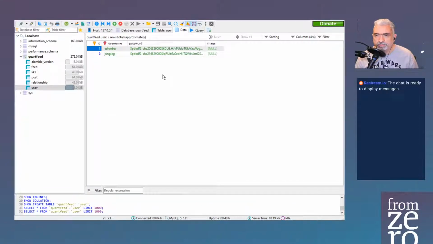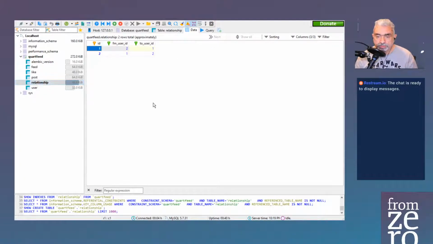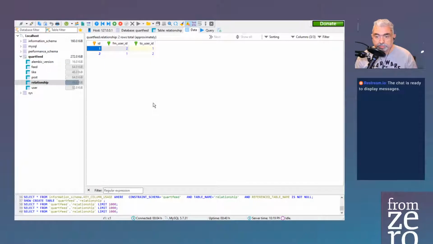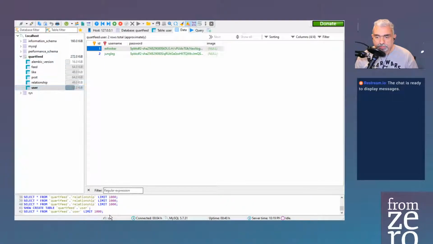Refresh with F5. Okay, so there you go, F5. And let's see relationships. That looks good. No, I notice there's like a... I guess you can press enter here. No, this is just like a log of the SQL queries. Okay.